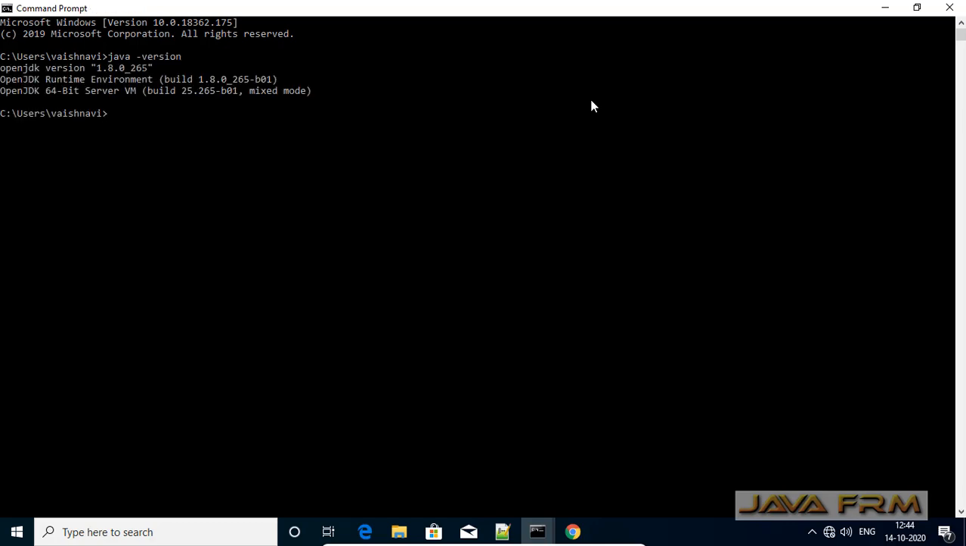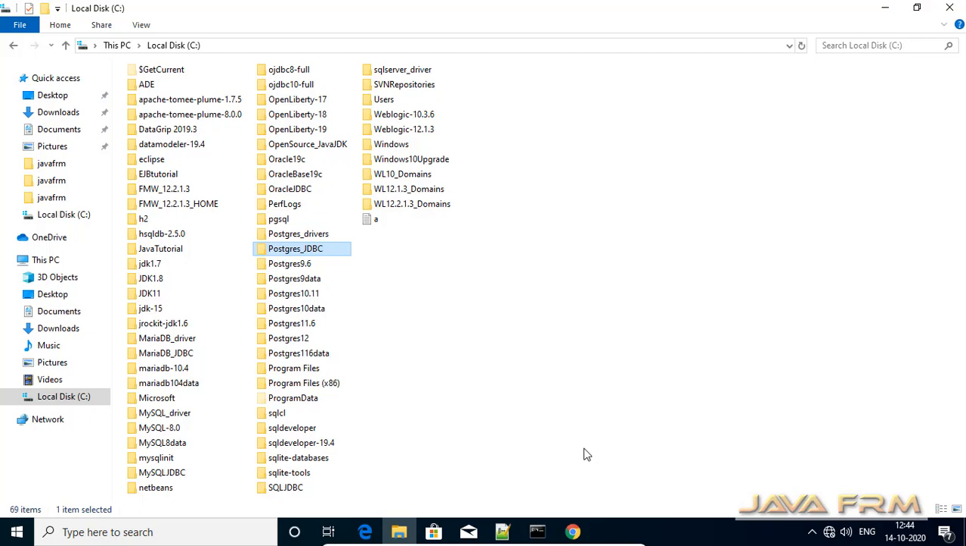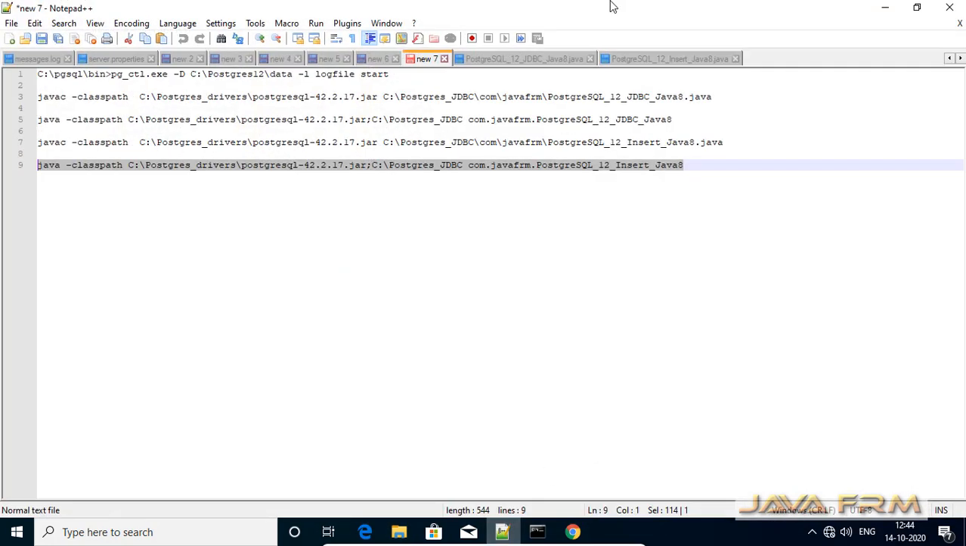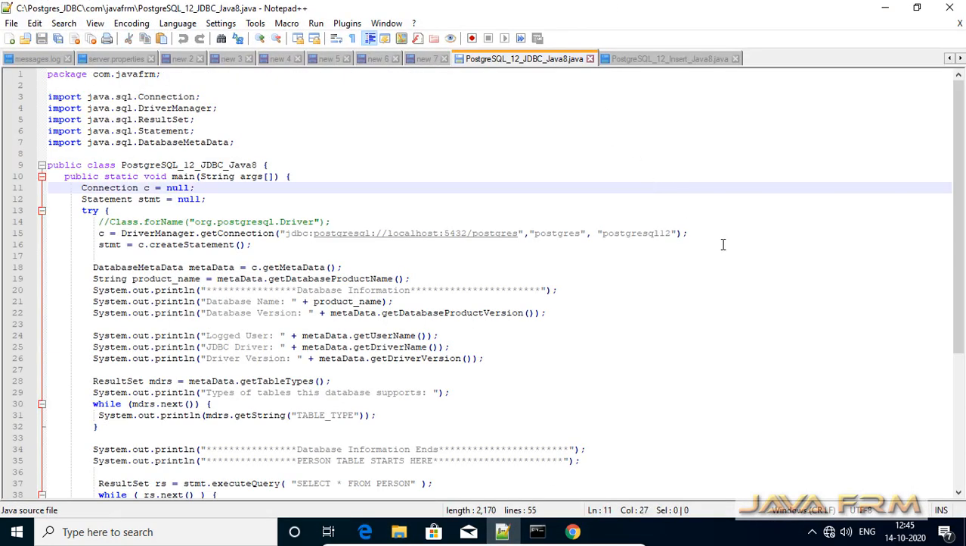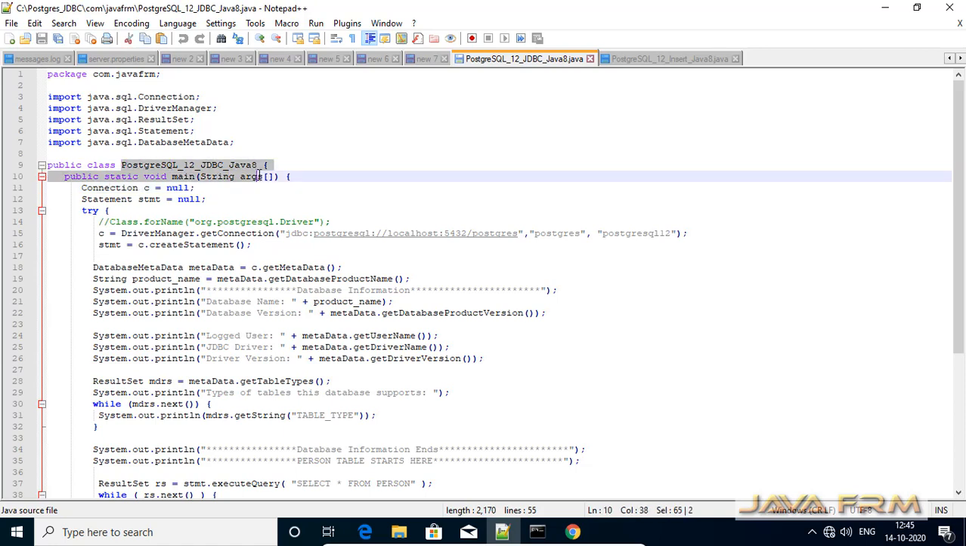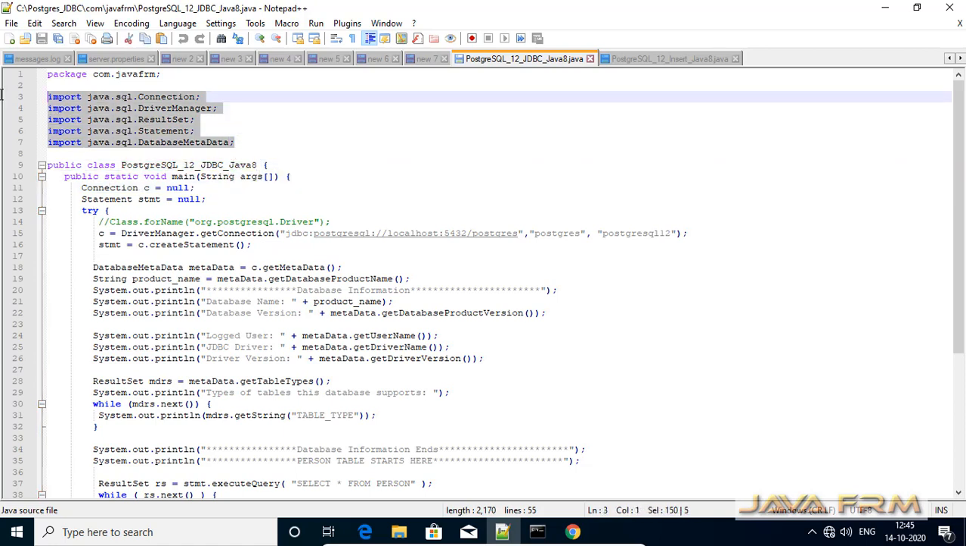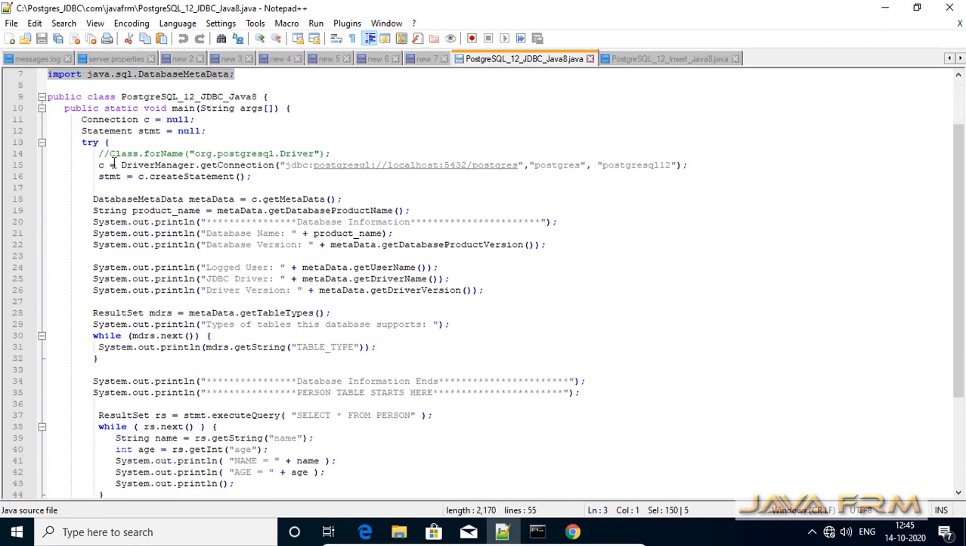So before you proceed, let me check that Java is available in the path. Yes, Liberica JDK8 is available in the path. So now let us go to our first JDBC program. Our first JDBC program is a basic one used to connect to PostgreSQL 12 database, and it will print database information and it will print all the records from the person table.